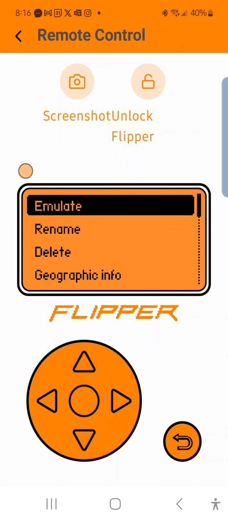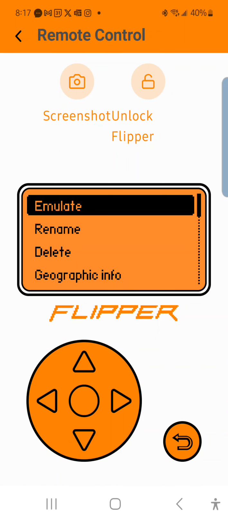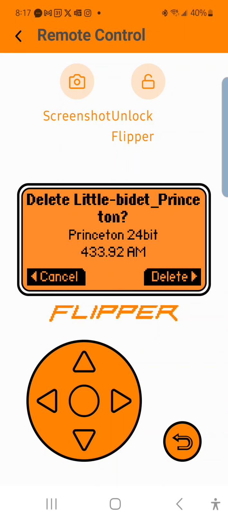If I go to emulate, it brings me to this, and it tells you the frequency and the modulation in the top right corner. If I click send, it'll send the signal. So simple as that. You just press the middle button and it'll send the signal. Now I'm going to delete this.